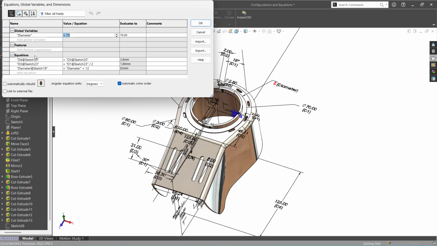Manage equations. You could see I have one global variable as diameter. It is 70. This is the one. And then I have called for this value. And these are the equations. I have selected the dimensions, and I try to have the equations related to this by 2 and this plus 12.